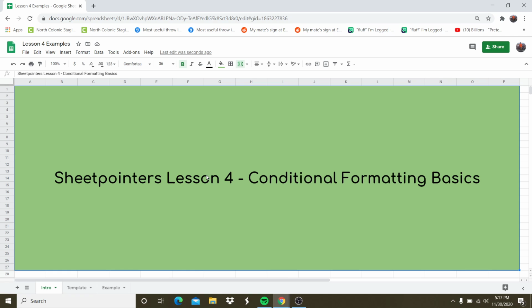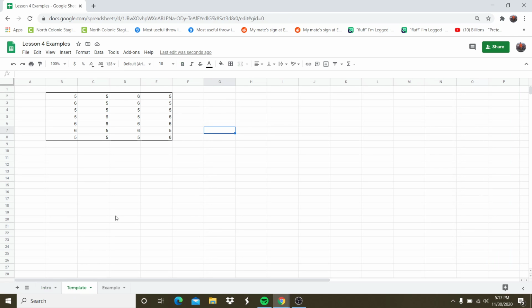So hopefully you've read the article, but if not, in this lesson we go over how to do conditional formatting. And here I brought an example. What conditional formatting does is it can color code different cells based on information you give it in conditions. So let's go over how to do conditional formatting on this. We see there are a bunch of 5s and 6s, but it might be a bit hard to see which is a 5 and which is a 6. So what we can do here is conditional formatting.